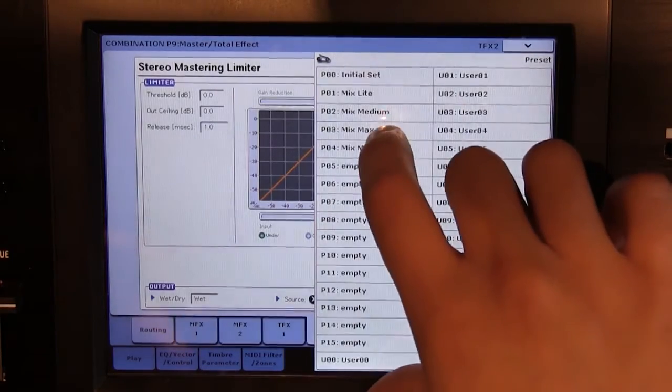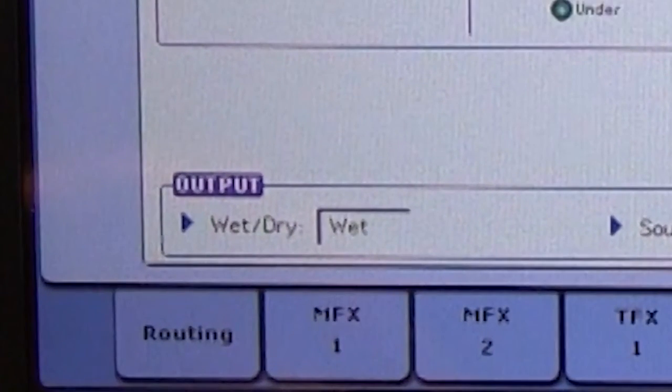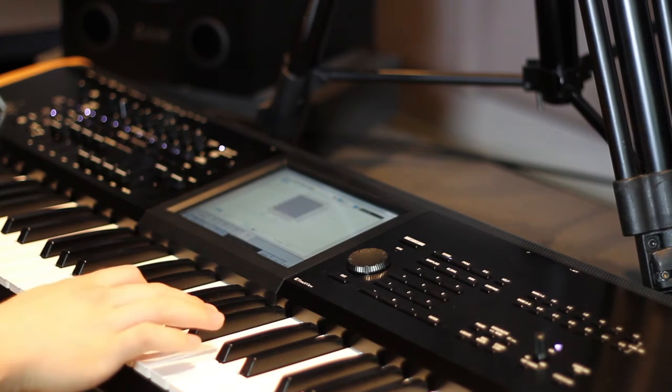Remember, TFX are by default 100% wet. This is because they're intended to be used over your entire signal. This is what our mix sounds like with the mastering limiter.